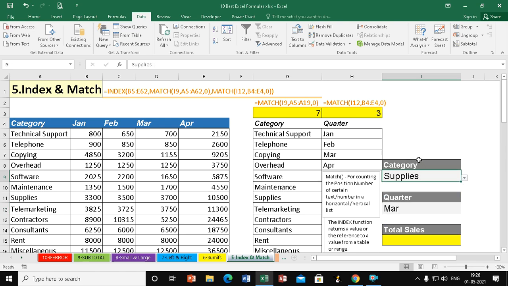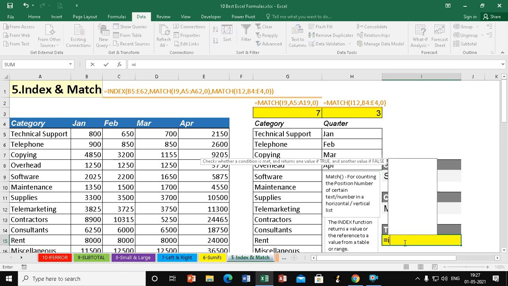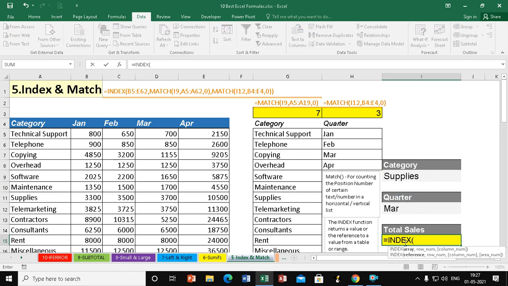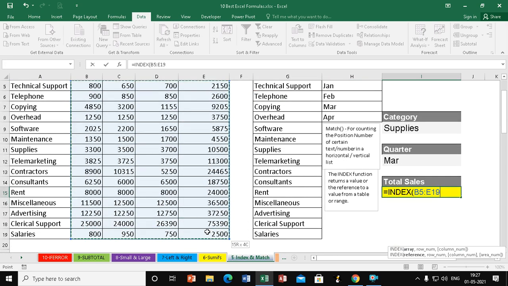So now I will show you the total sales. Basically we want to find out, whichever category you have selected and whichever quarter you have selected, the total sales of that particular information. So at that time we will be using both formulas together, that is index and match. So this is how you use it. You will say index, bracket open. Then you will select from here, that is this B5 till E62, this entire table of yours.